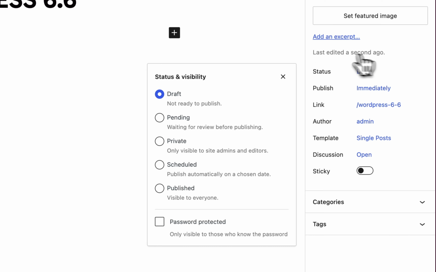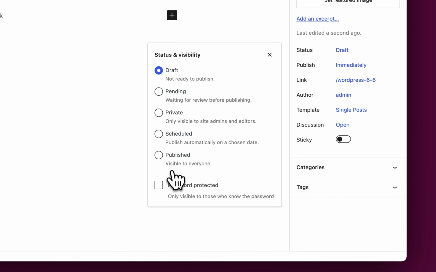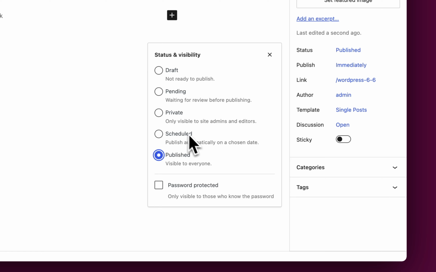From there, if you go down here, you'll notice how united this look and feel is. So there's a very simple structure to both of these. And you'll see a similar but new experience around status and visibility. So you can change things here. When it comes to scheduling, you'll see this option as well to schedule, or published, which will allow you to publish with a password protect option here.